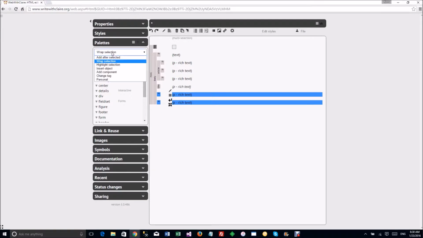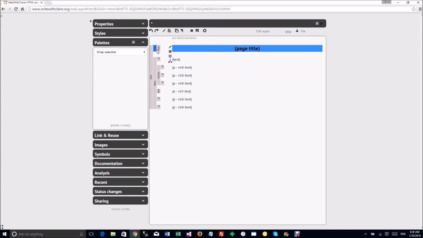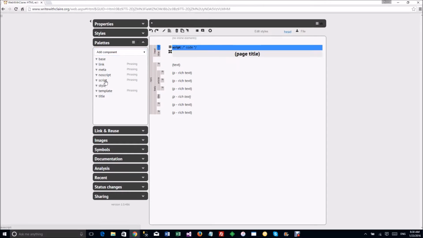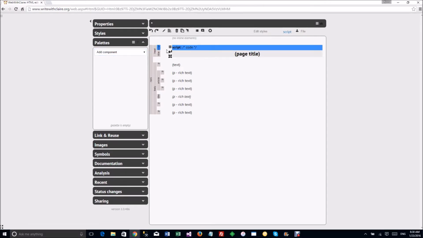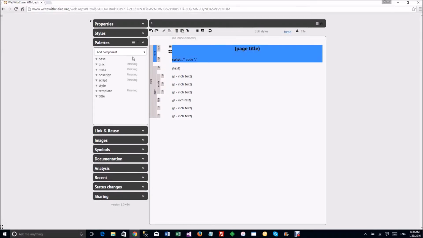I can add components. Let's say I go to the head and I only have a title, and I can just say add component. It will list things that can be inside that element. So let's add a script block up here. I can move that one where I want it, move it to the bottom. I can add another component. I can add a meta tag.